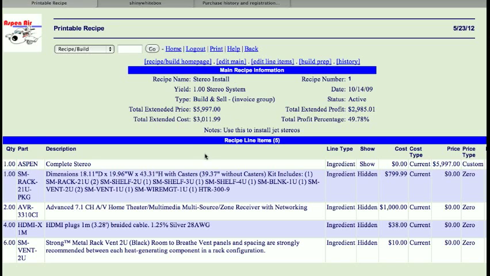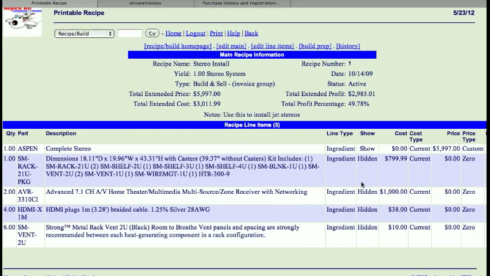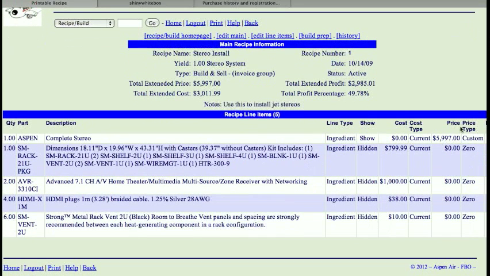Down below here we have complete stereo, and this ingredient here is shown. The rest of these are hidden. The shown element carries the price over here. So you've got the total price, and the costs on the other items are hidden from view, and the price is 0, so that way this will sell for $59.97.